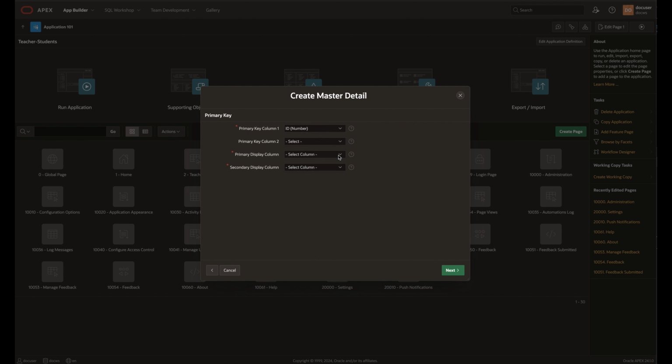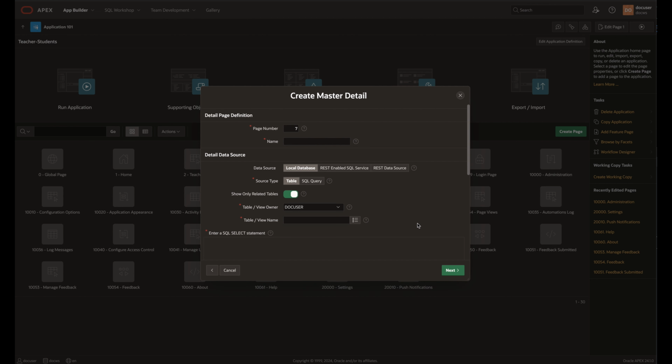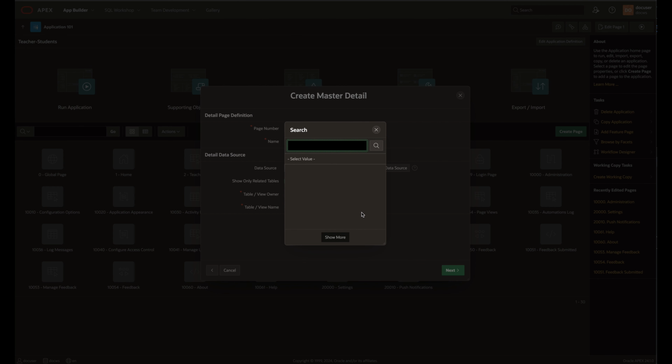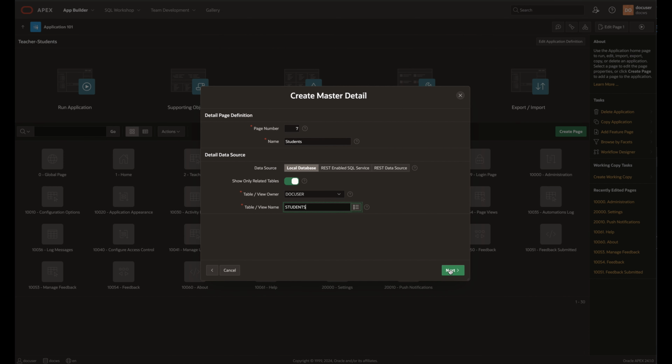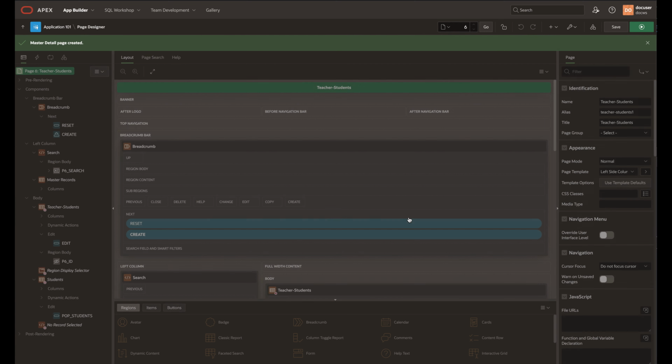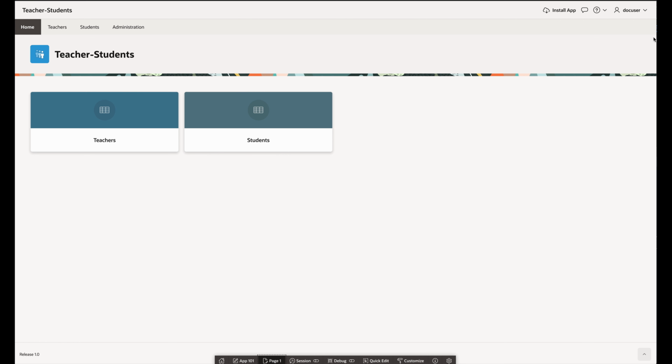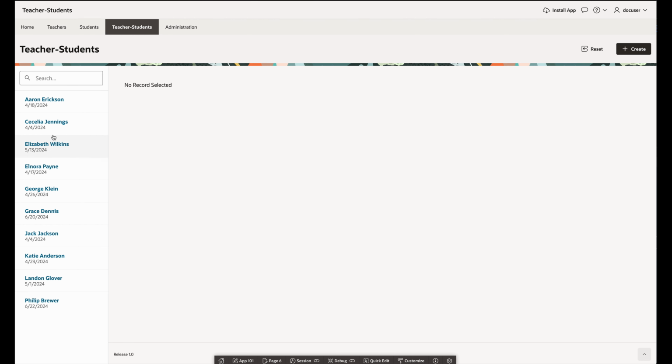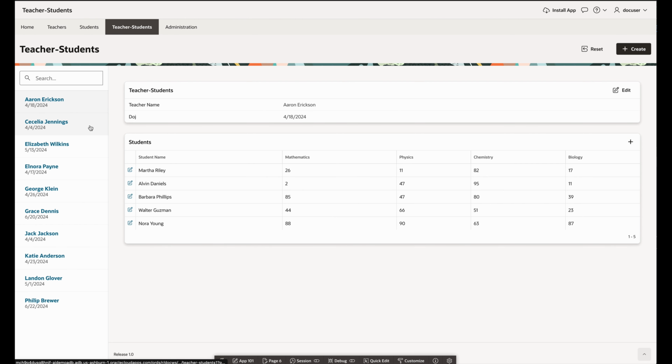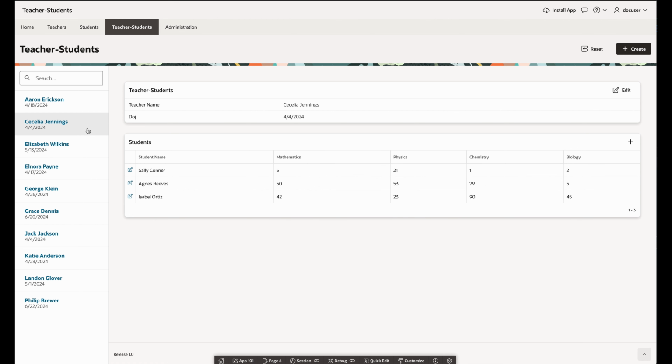Select the primary key. Select the display column. And select the detail table, that is students table. Now this will generate the page. We can just save and run the page. Now on the left side you can see the teacher name, that is coming from master table, and date of joining, and on the right side you can see the students under a particular class teacher.